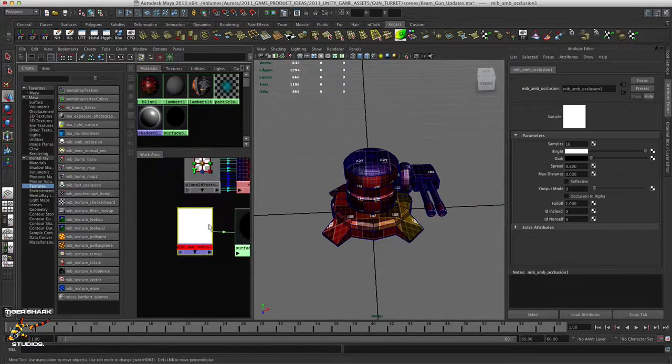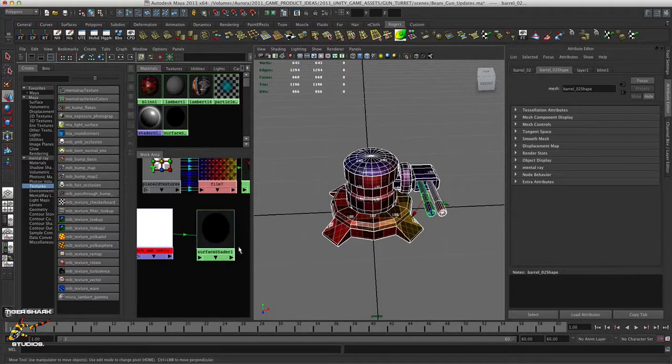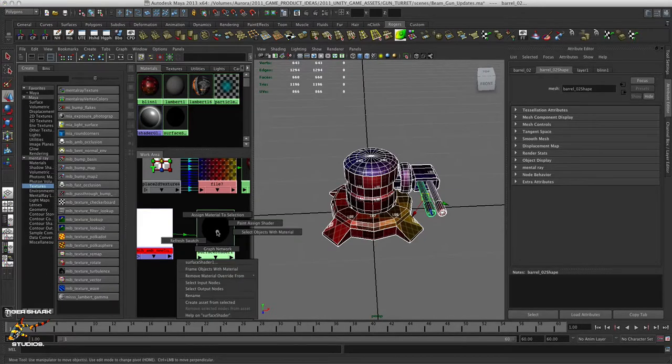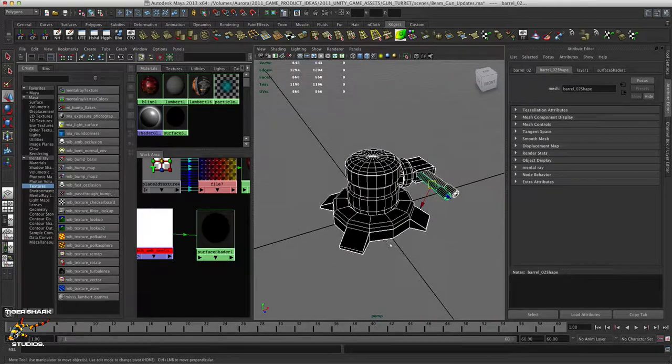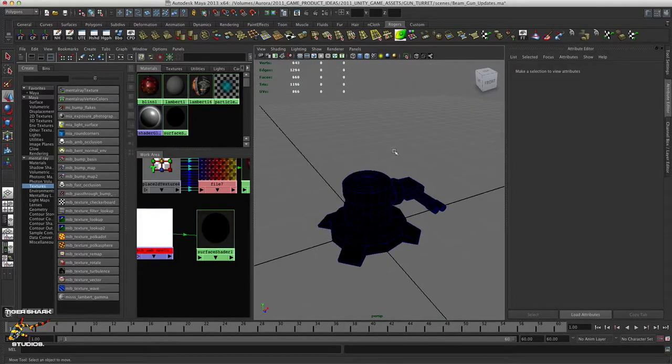I'm going to zoom out, select the model, right click on the material and say assign material to selection. There you go, it turns black. And now what I'm going to do is I'm going to see where I can do this.